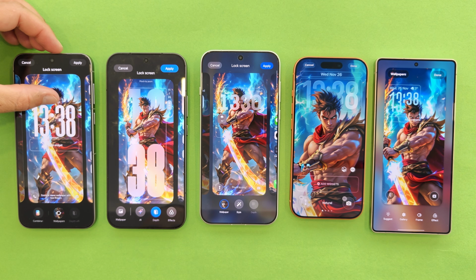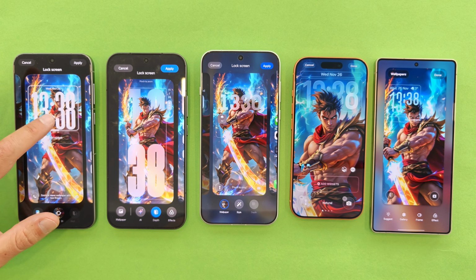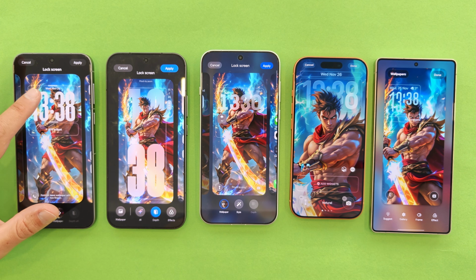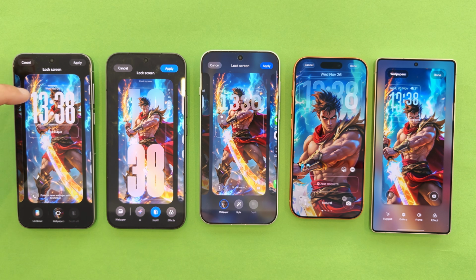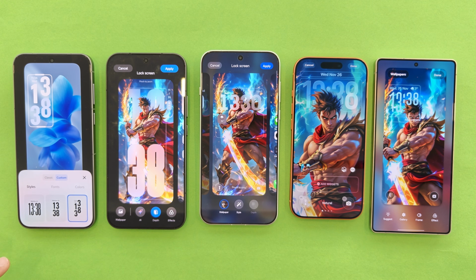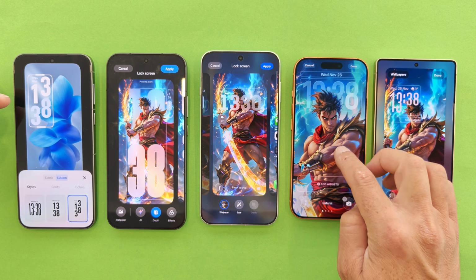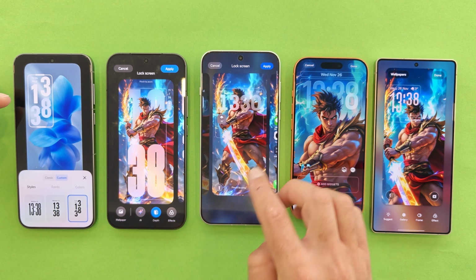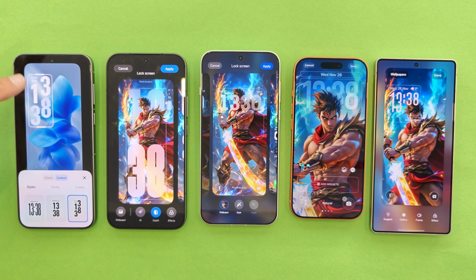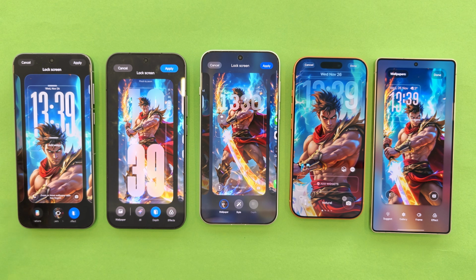Let's move here to Vivo. You can expand the clock or shrink it. Yes, you can shrink it to that point, but again that depth effect is not working with this wallpaper. If you tap here we can select a different clock. This is like a Samsung implementation of the clock, moving up and down, an interesting way. Let's do like this, like that, like that.